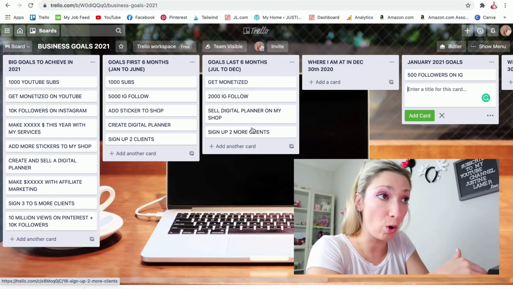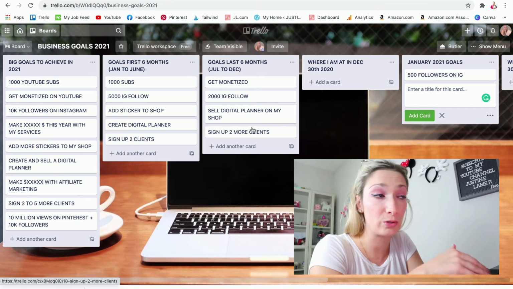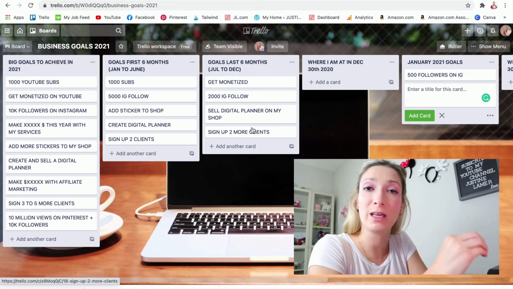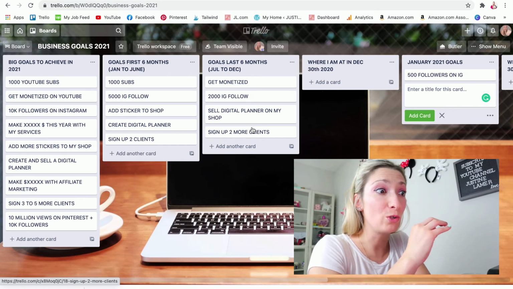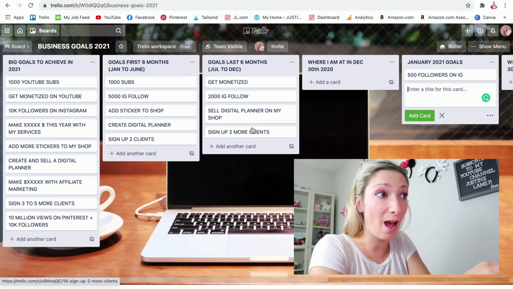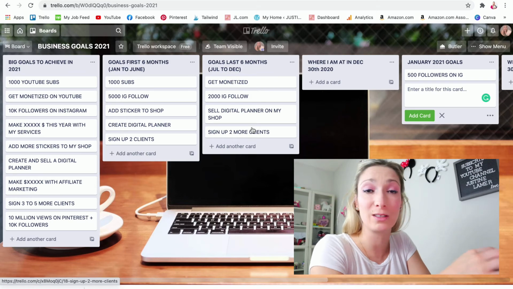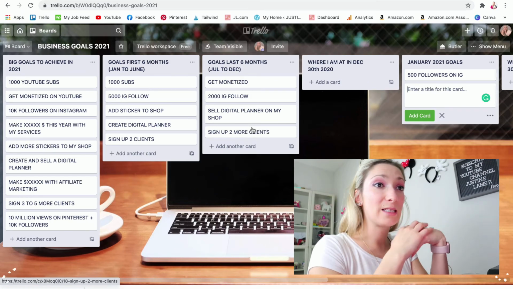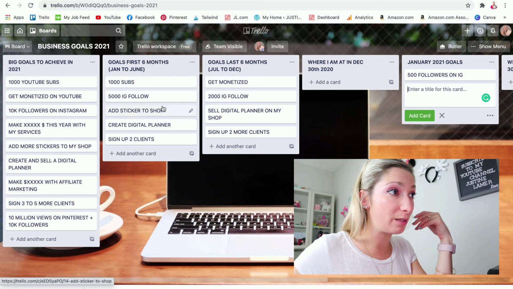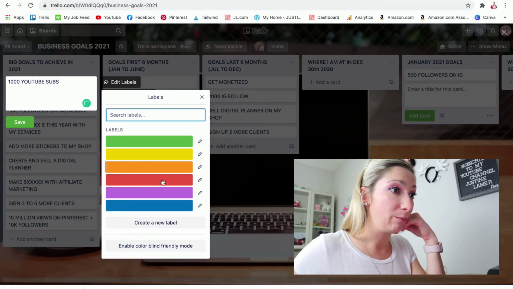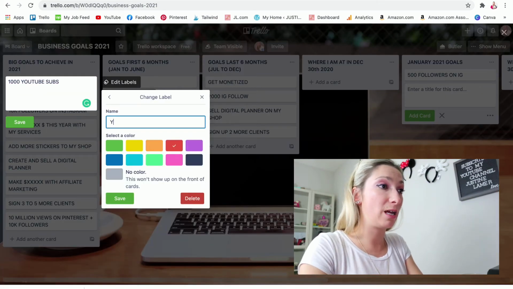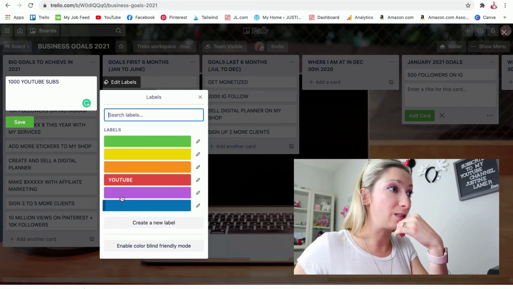Whatever the goals that you are trying to achieve, writing them down and trying to make it happen will help you make it happen. If you don't set goals, you will never know where you are at, where you come from, what you need to push, and what you need to do to achieve them. After that you can label whatever you want. I love to label my work. For example, for YouTube, I like to label this in red because YouTube is red, so I'll label this YouTube.